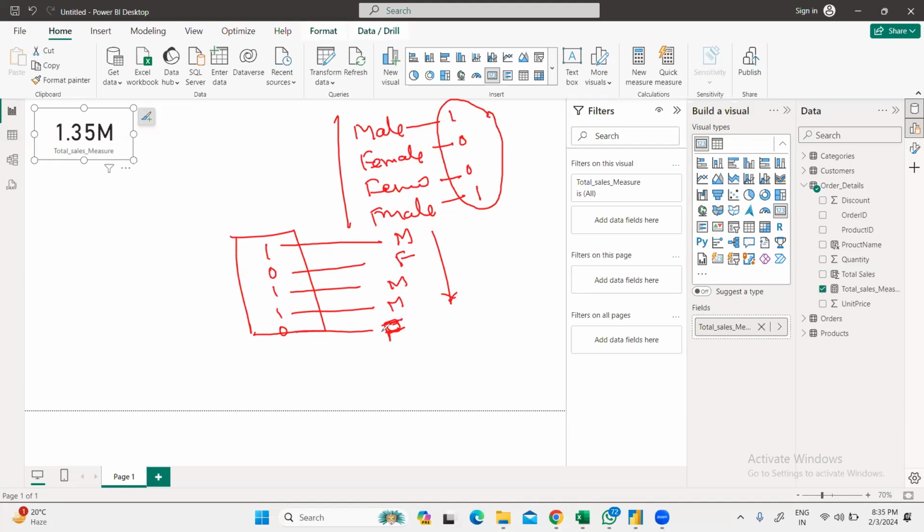Can anybody try? I'm just asking for the logic, not how the DAX will be written. We have a given table in which we have numbers that show the gender, and we want to convert this into male, female, male, male, female, like this. Please turn on your mic and try to interact. What logic can we use?